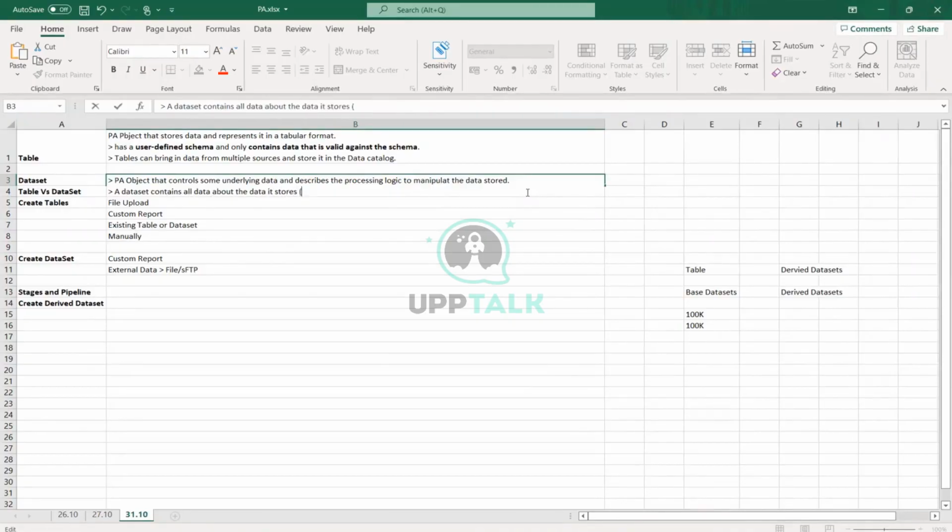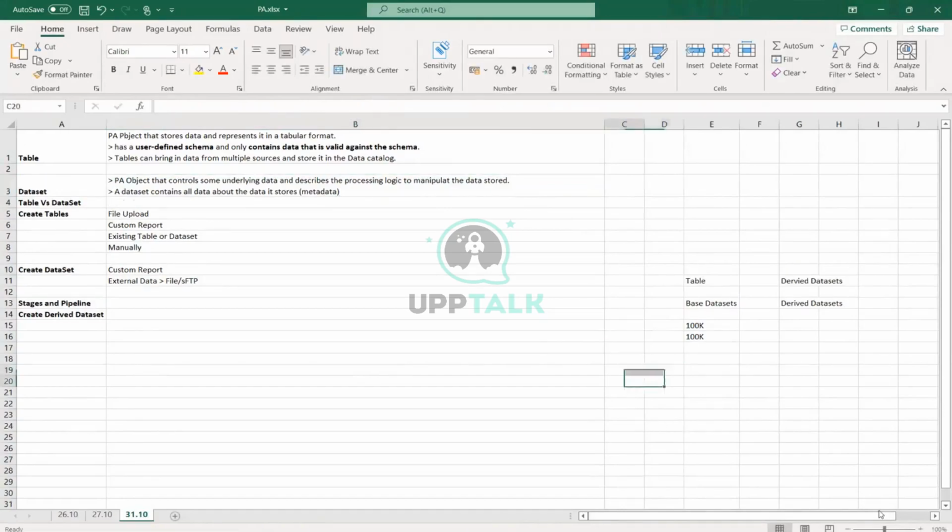It contains metadata. And what do I mean by metadata? The schema of the data. What are the different fields? That metadata is basically the fields which are part of the dataset, which is also the case with a table. For example, it contains employee ID, name, date of birth, and so on. This is also the case for a table. A table also contains all the fields.